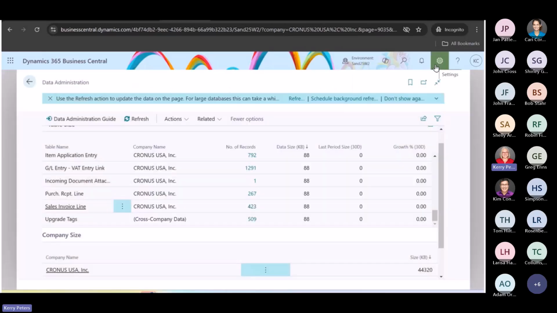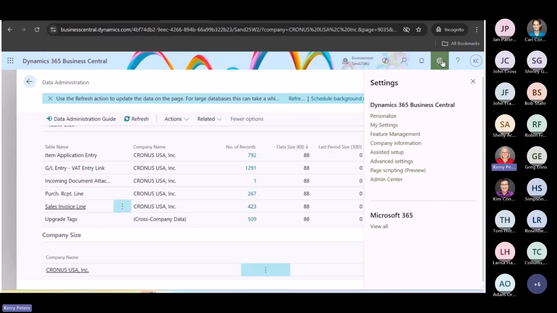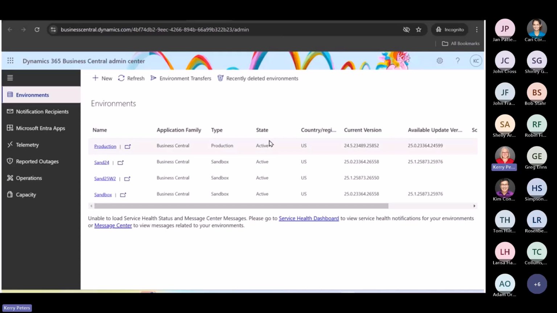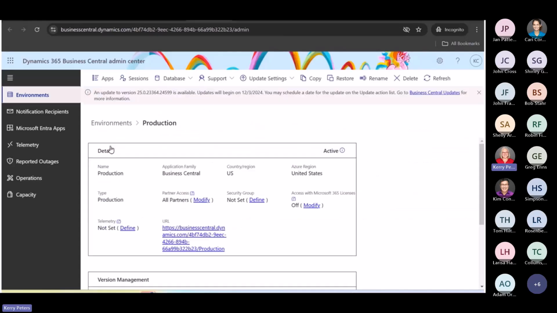The other area that I like to pay attention to as well is just under the settings tab here. You'll see that some things come in here, and you can see now there's a nice link to feature management for you. There's some advanced settings you can get to, and then there's the admin center. And I do like to use the admin center. One of the things that I like under there is I just like to go in and see if there's anything new that's been added.